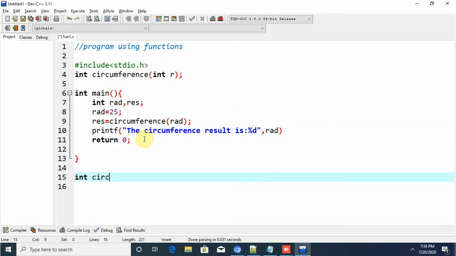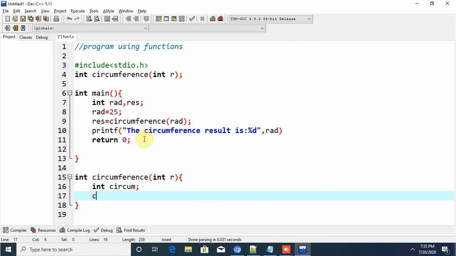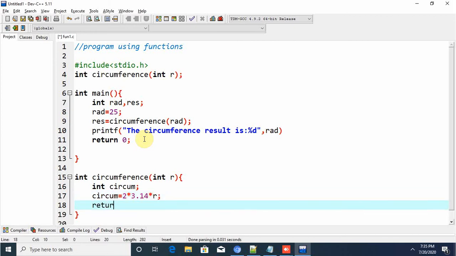Circumference of int r, here I am giving circumference equal to 2 cross 3.14 cross r. Return circumference.